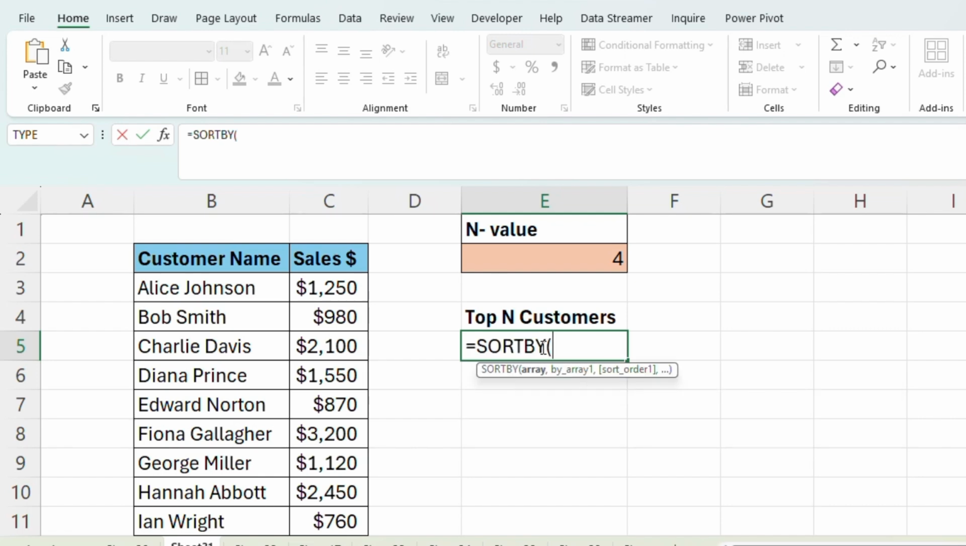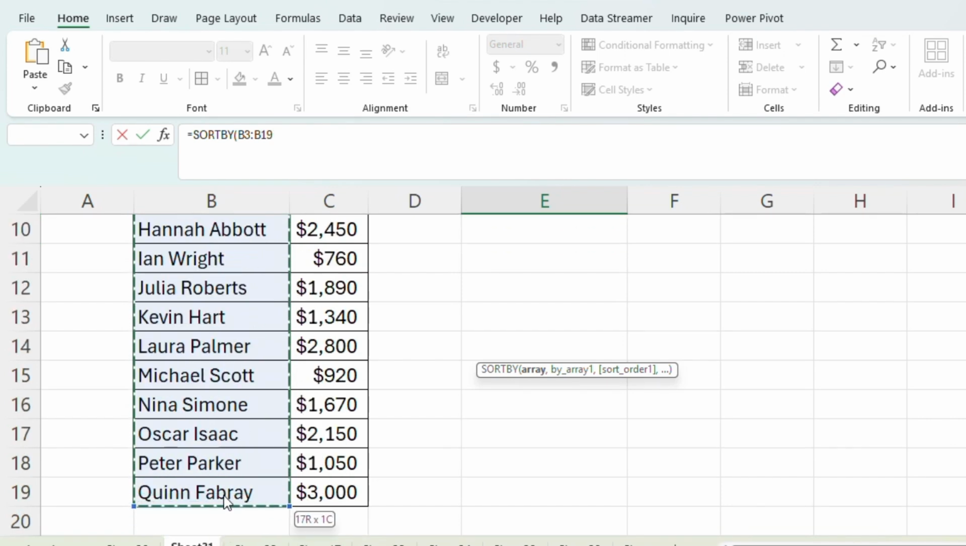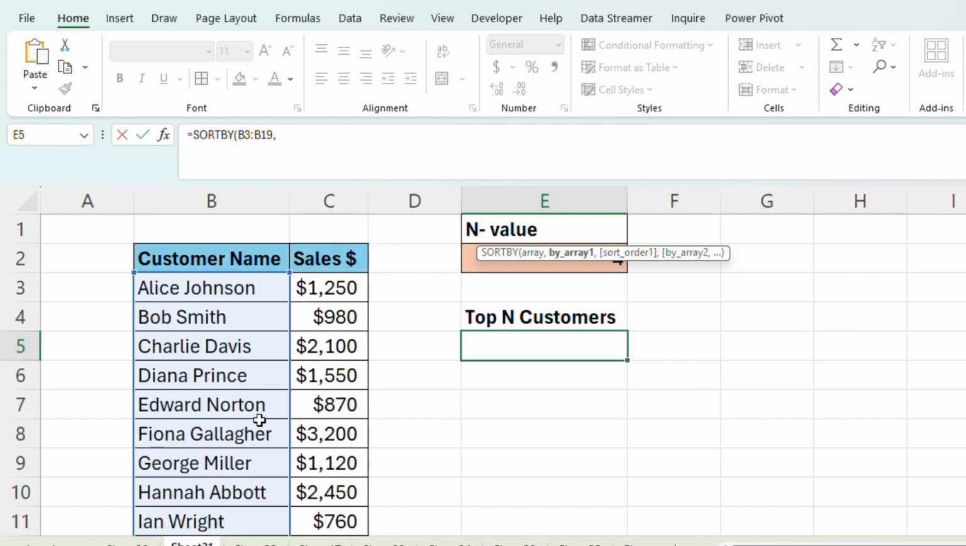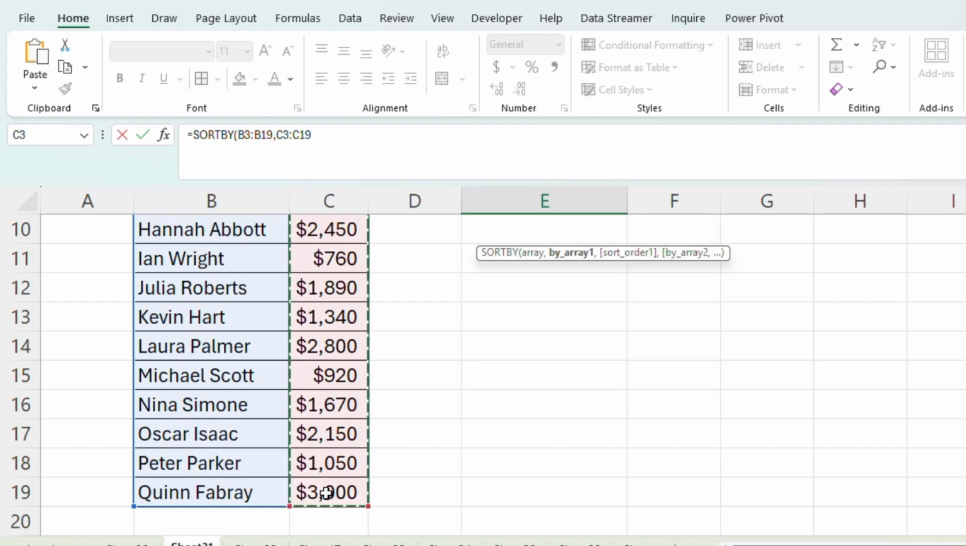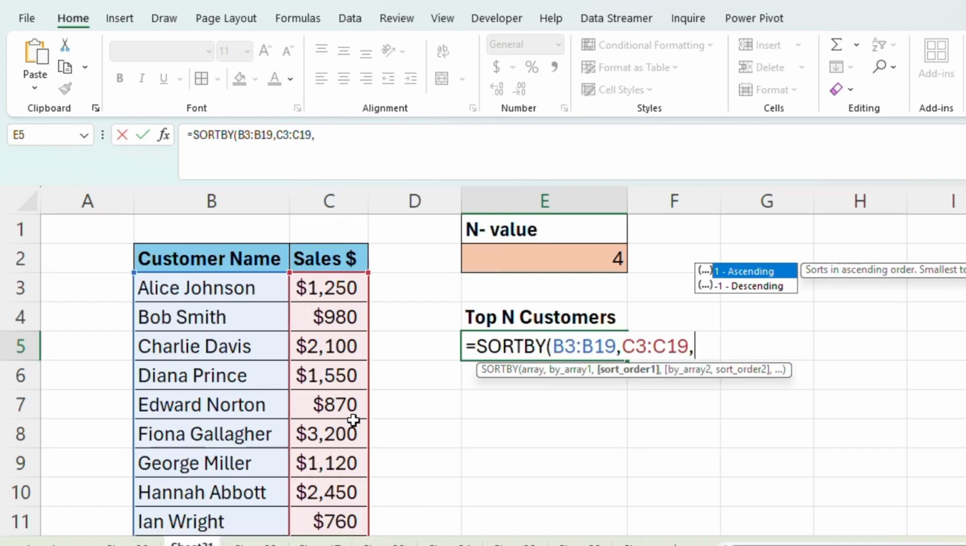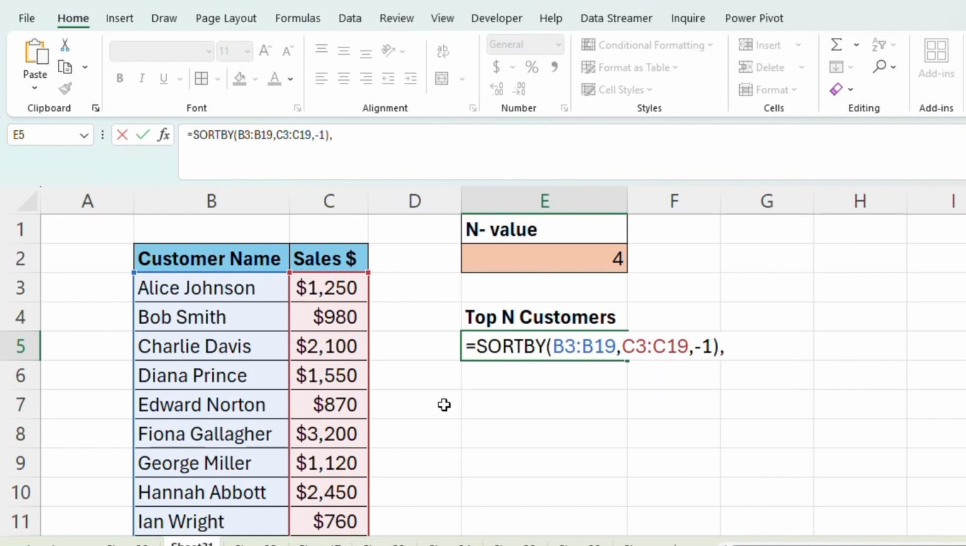We can say SORTBY, as we want the customer names based on the sales amount. Select the customer name column, comma, and then select the sales column. And then -1, as we want the values in descending order. Then our n value cell. Close the bracket, and I'm going to send this to the TAKE function.